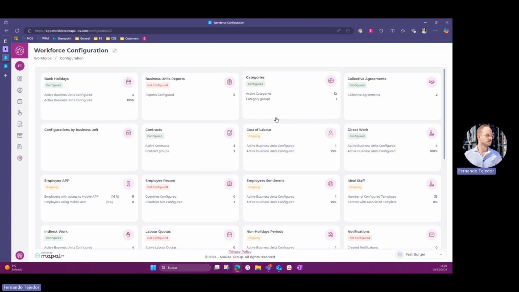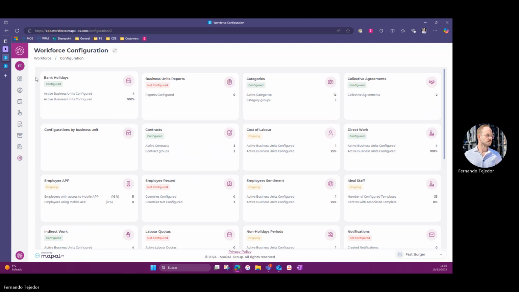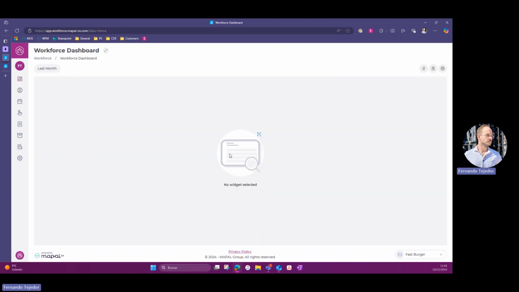the different categories we have, the different collective agreements we have, the contracts, the cost of labor, which is going to give us an estimate of the cost of labor per business unit, the ideal staff, which is going to tell us within the scheduler how many people we need depending on the sales we have forecasted, and many other options. So this is the main overview of workforce management.